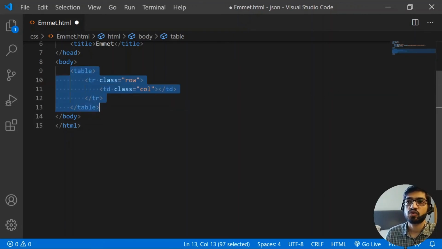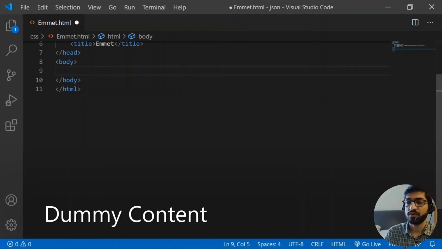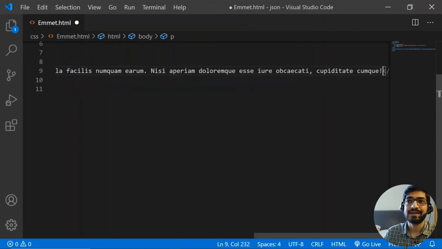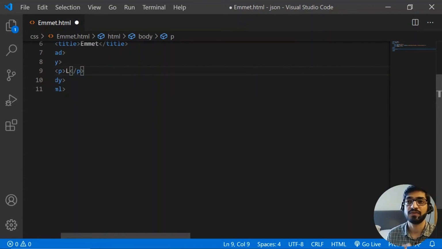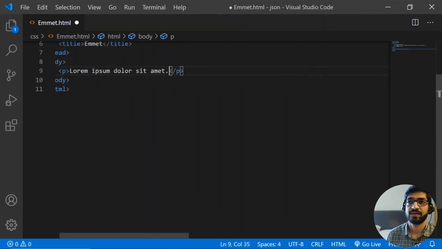Next I want to show you how to use the lorem ipsum dummy content. If you want lorem ipsum dummy content, you just need a paragraph tag, and inside the paragraph tag you can simply type lorem, and if you hit enter, it's going to give you some dummy text or some dummy content. And you can also restrict the number of words you want in your dummy content. You can use lorem 5, so it will only give you 5 words. So this was the lorem ipsum.